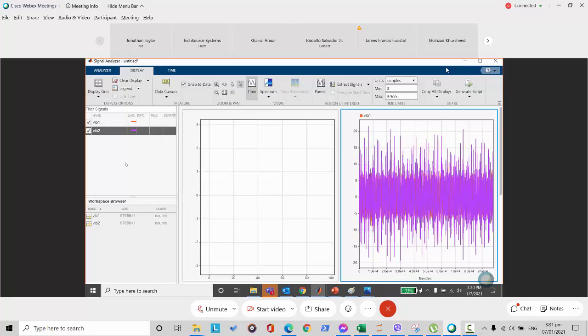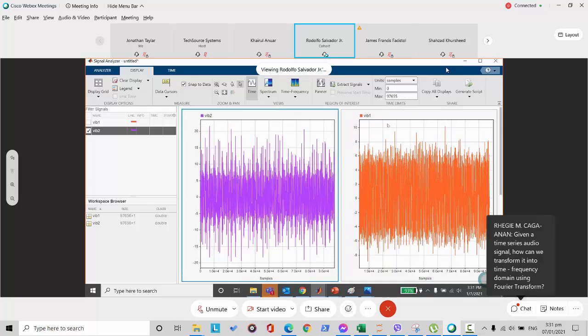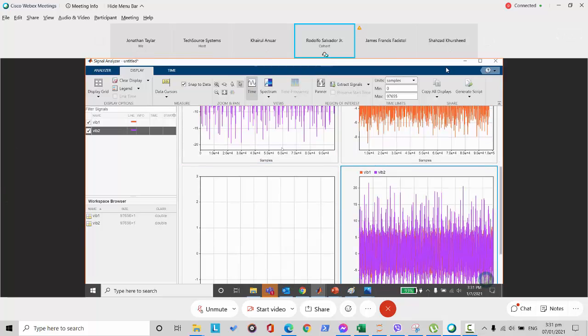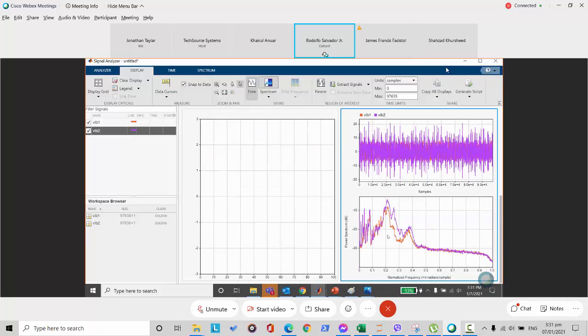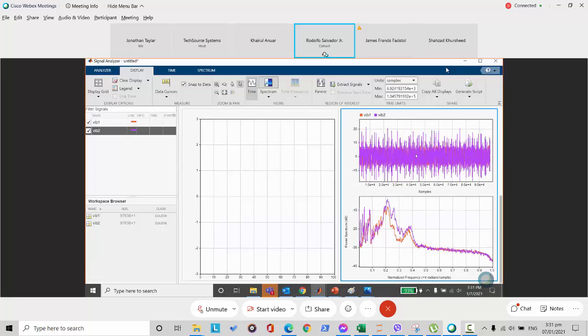Okay, so there we go. Let's separate them. Okay, so we have here the normal and we have here the abnormal signal, right? And what you can do here in the Signal Analyzer app is use spectrum analysis, right? So you can view the spectrum of your signal over here. And I think we can separate them again. Like that.